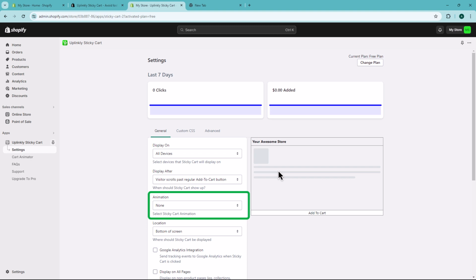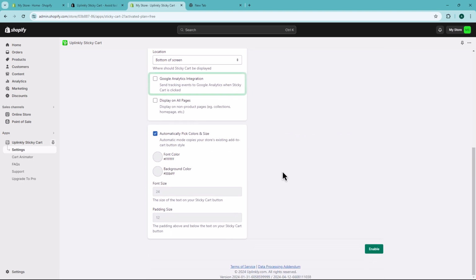To gain valuable insights into how the sticky button is impacting your sales, Uplinky Sticky Cart also integrates with Google Analytics and Facebook Pixel for conversion tracking. So, adjust the settings of the app according to your preferences, and then click on the Enable button at the bottom. Then, click on the Save Changes button, and there you have it.